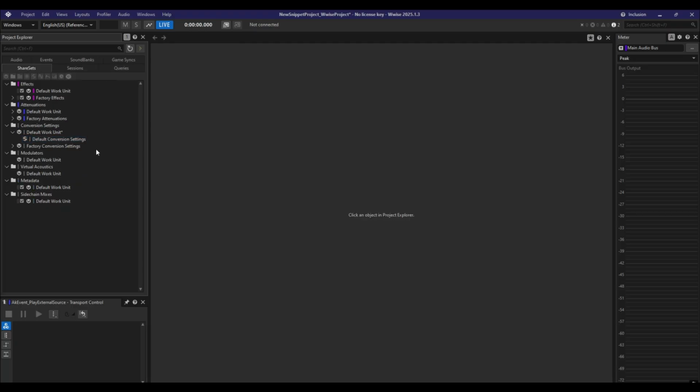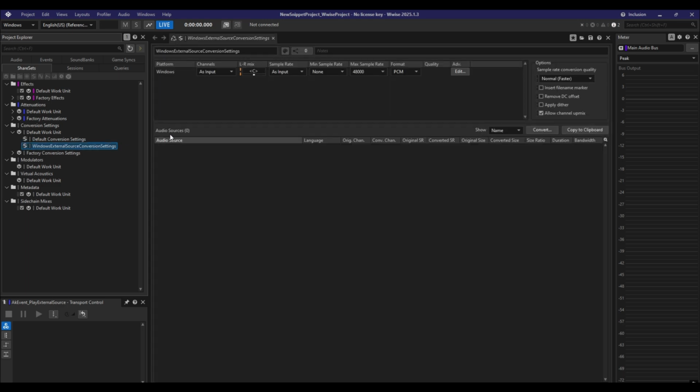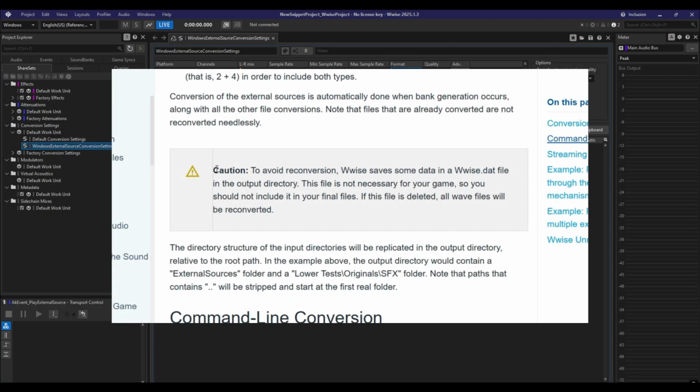First, we'll create our own conversion settings in the Share Sets tab. For now, I'm just going to keep everything default, though you may want to explore other format options depending on your needs. Also note that to avoid reconversion, Wwise saves some of the data in a wwise.dat file in the output directory. This file is not necessary for your game, so you shouldn't include it in your final build. If this file is deleted, all WAV files will be reconverted.